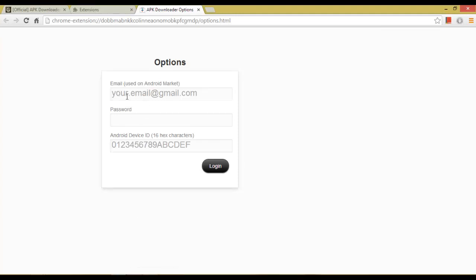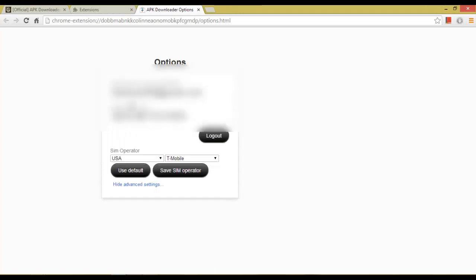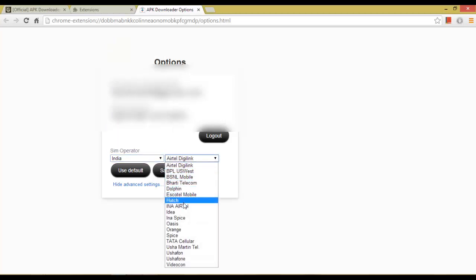Okay, here I am not showing my email and password. I am just logging in using my email ID, password, and device ID. After login, you will get this information on your screen. Then you have to choose your SIM operator. First you choose your country. Myself, India. Okay, then click on Airtel, according to your operator.